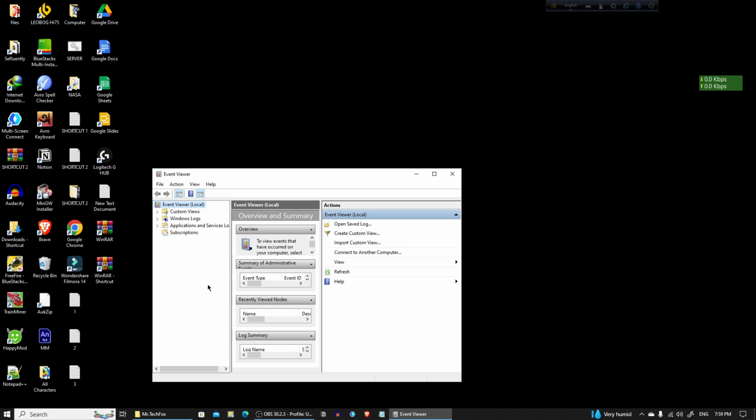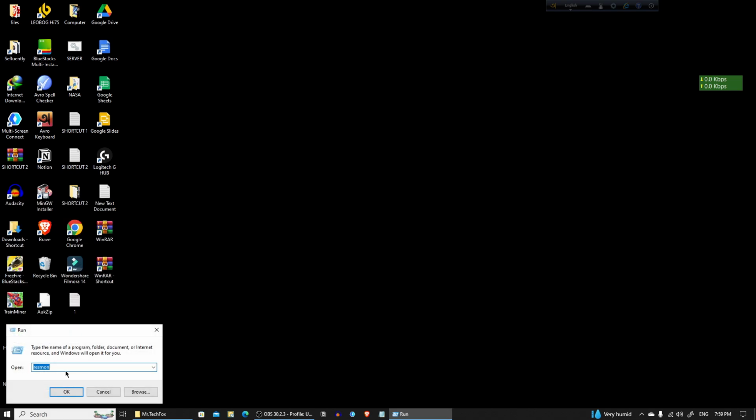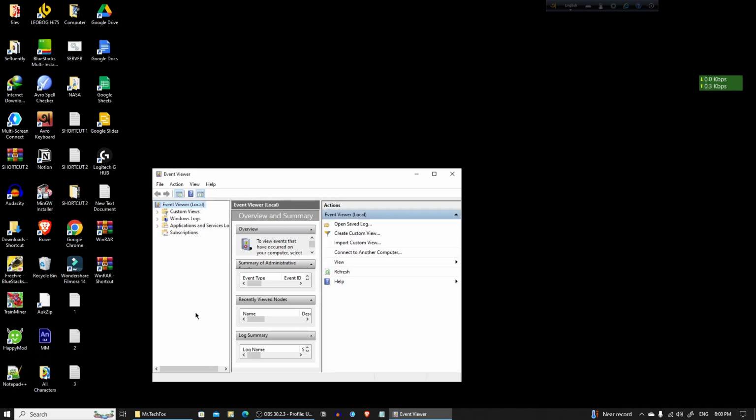Alternatively, you can also open it by right-clicking on the Start button and selecting Run. In the Run dialog, type eventvwr and press Enter. Once the Event Viewer opens, you will see a navigation pane on the left.